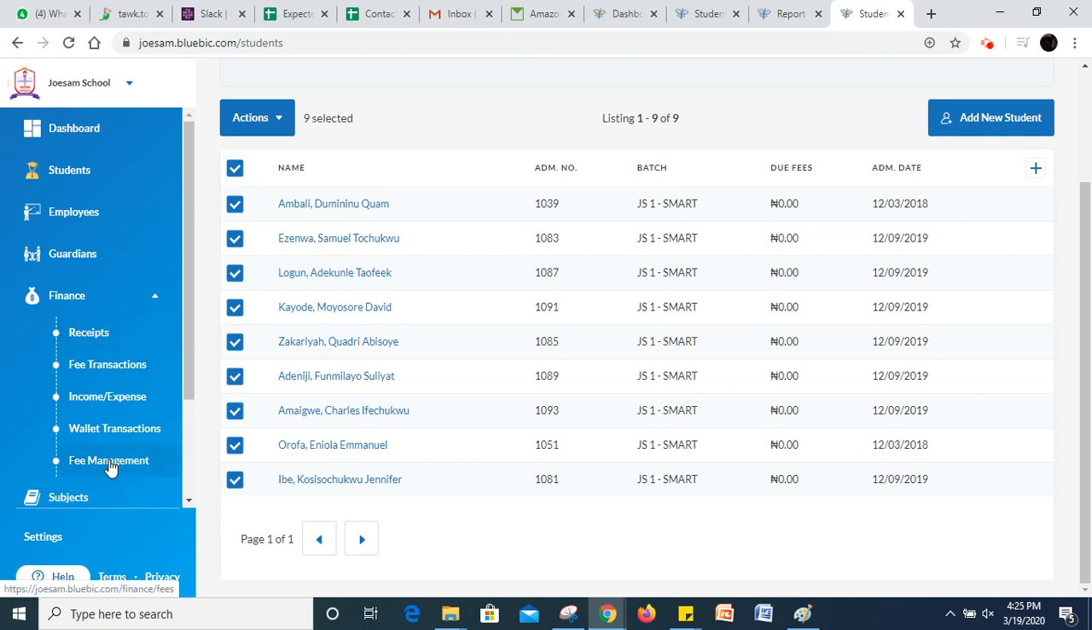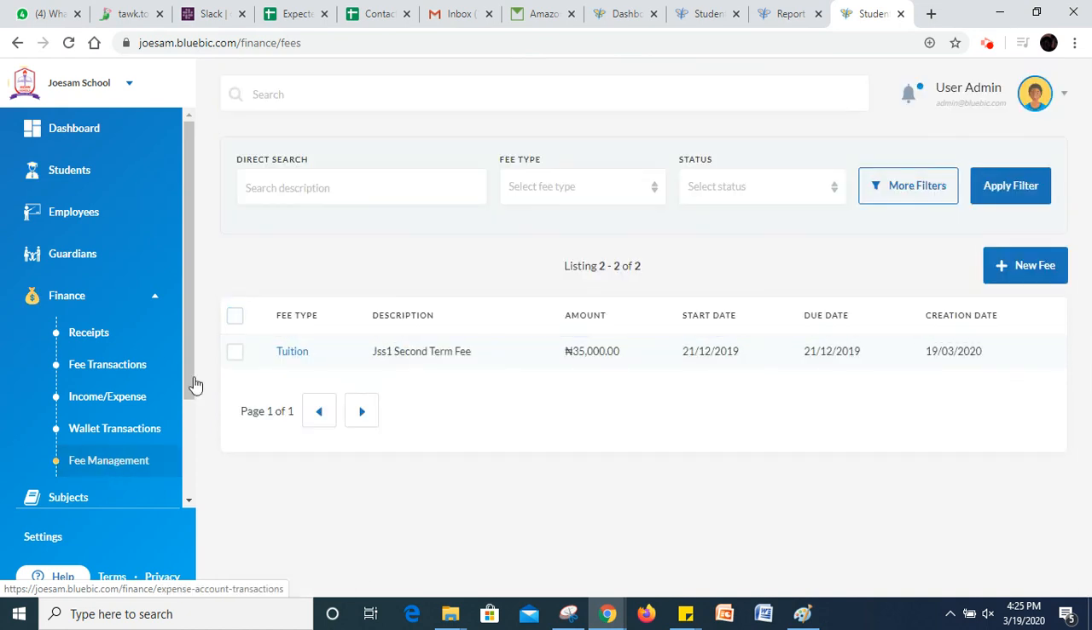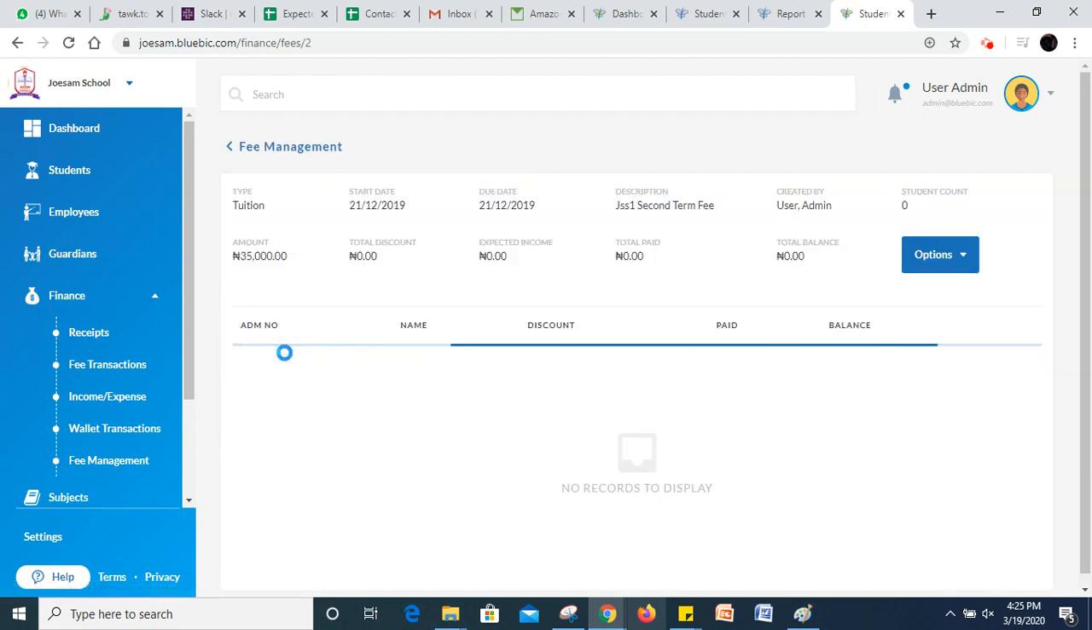So I go back to fee management and I click fee management. So it's going to show the fee here. If I had more than one fee, they would all be listed here. So as time goes on, as you create more fees, they're all going to be listed here. But I want to assign the nine students in JSS1 to tuition. So I'm going to click tuition.